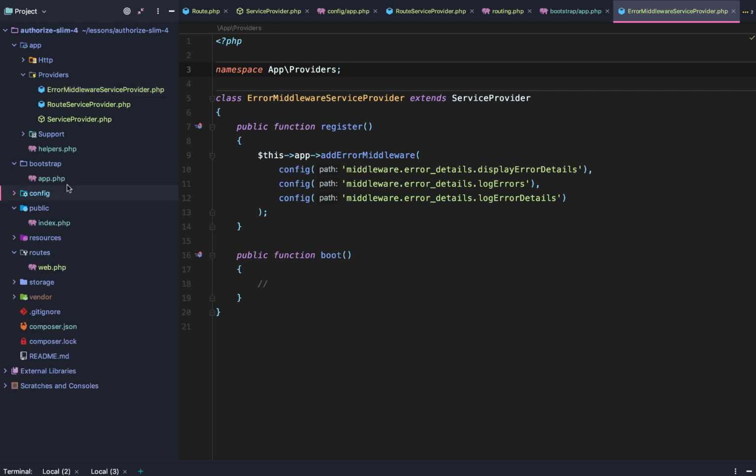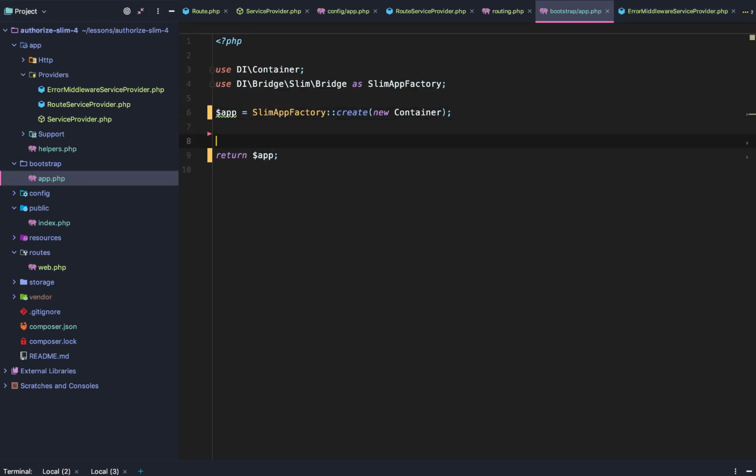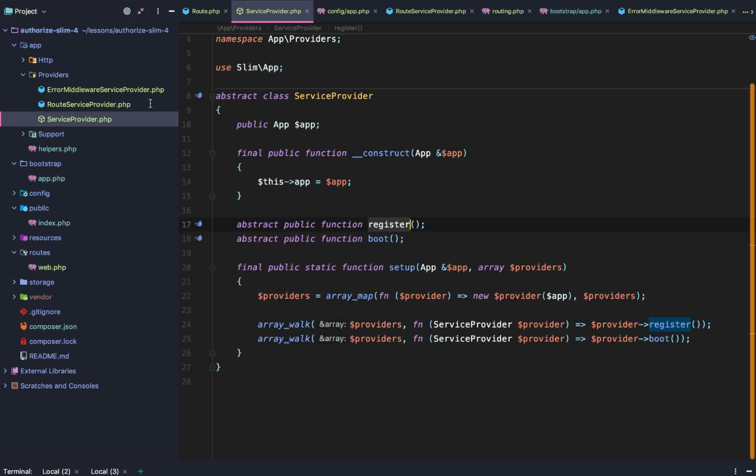The final step is this. We need to actually run our service providers. We need to register them, right? We need to run them. How do we do that? Well, it's pretty simple, right?